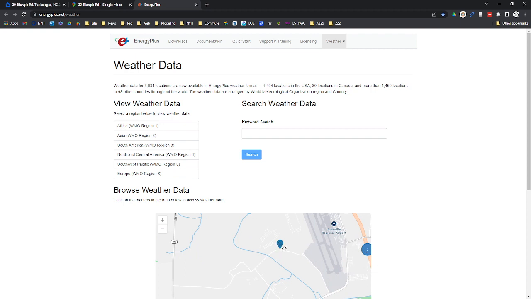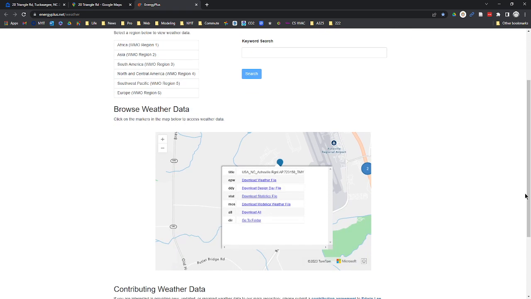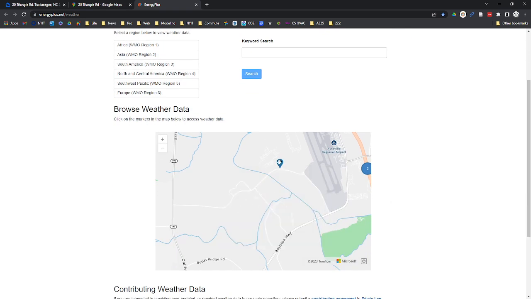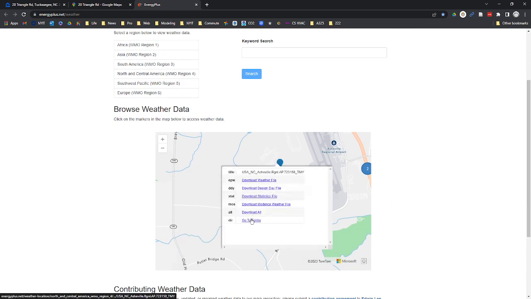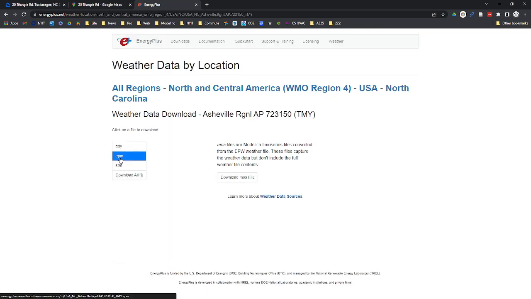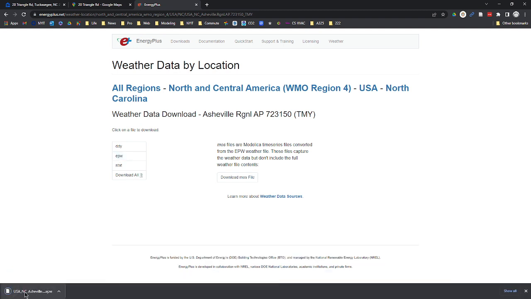But anyway, the Asheville Airport's close enough, so I'm going to click on it and scroll down and go to folder. There's two things I can do. I can download the EPW file. If I just click on it, it's going to download it, and there it is down here. And that's good to do because I can use this later in Climate Studio.